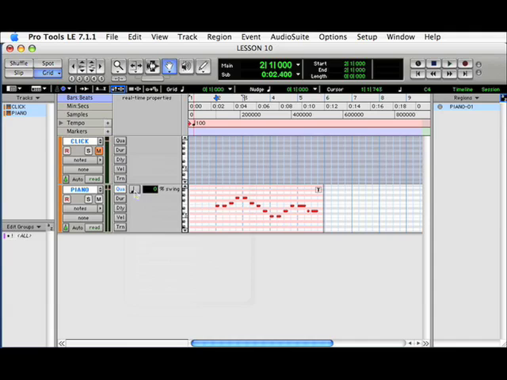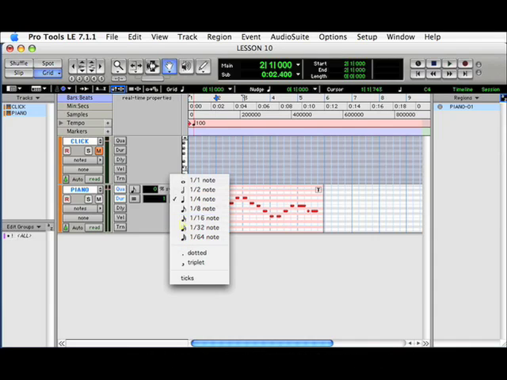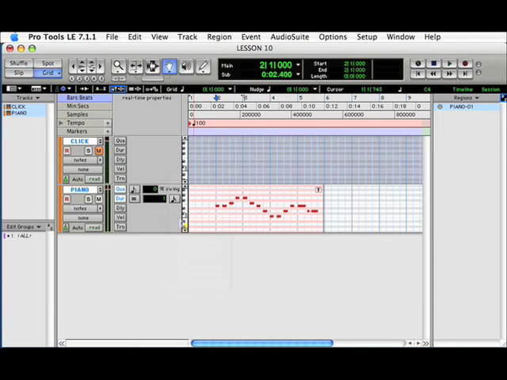If we go to quantize and enter in a value of an eighth note, now it will tighten up that section to the nearest eighth note value. We can also change the duration of each note. We can delay or advance the playback of the notes. And we can also change the velocity. And we can transpose the selection either by a certain amount of octaves or semitones.